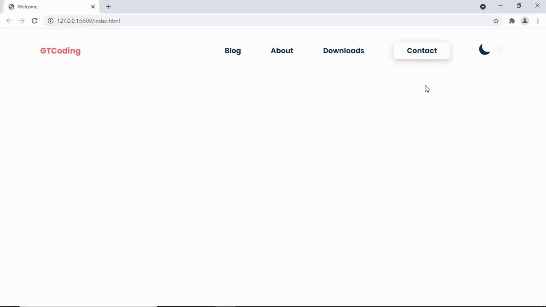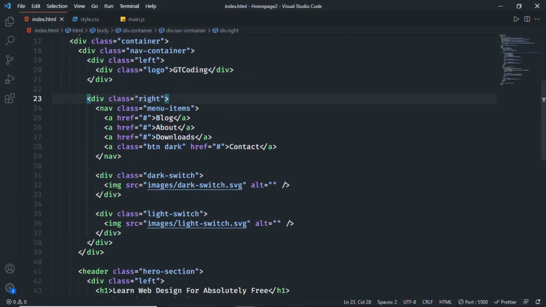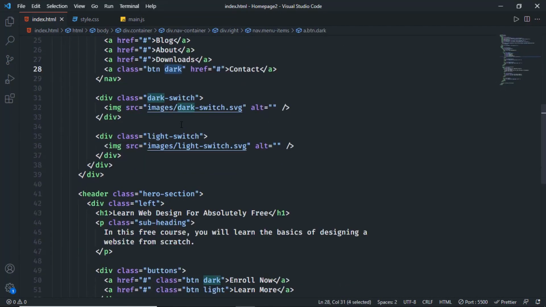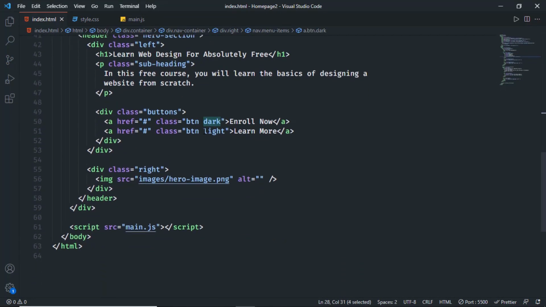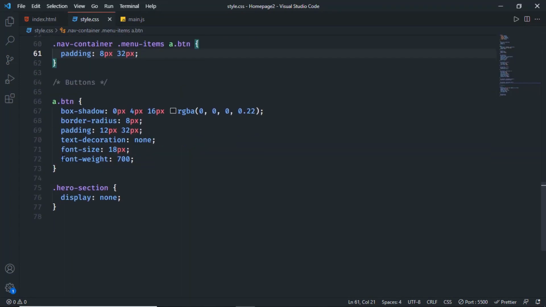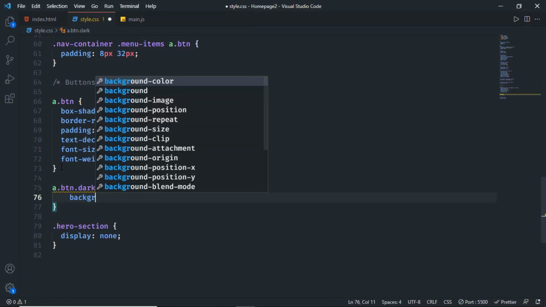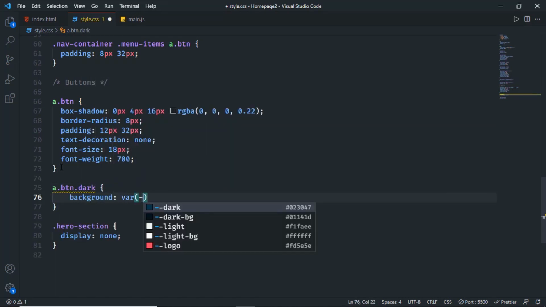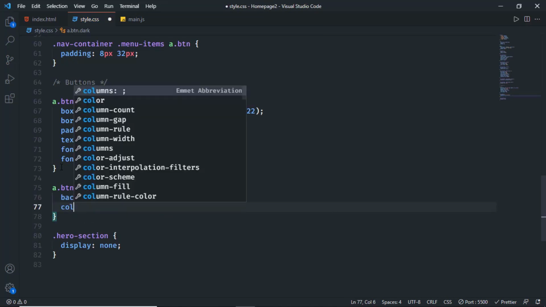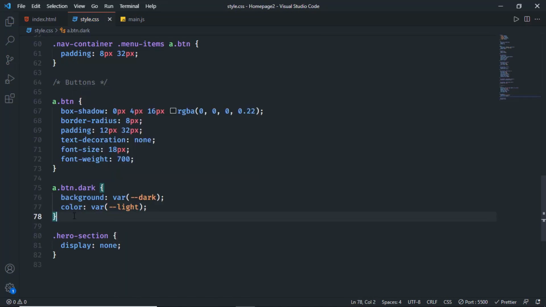Right, now let's add the styles for the dark button. So if you go back to our HTML, we can see for the buttons we have this class dark and light. So let's style the dark and the light buttons. So I'll just type a.btn.dark, and for the dark button we will have a background color of var dark and the color of the text to var light. And let's style the light colored button.